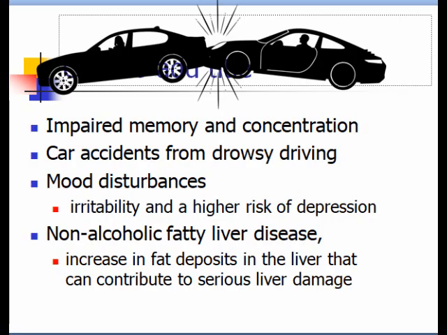It can also cause non-alcoholic fatty liver disease, and that's increased fat deposits in the liver, and that can contribute to some serious liver damage down the road.